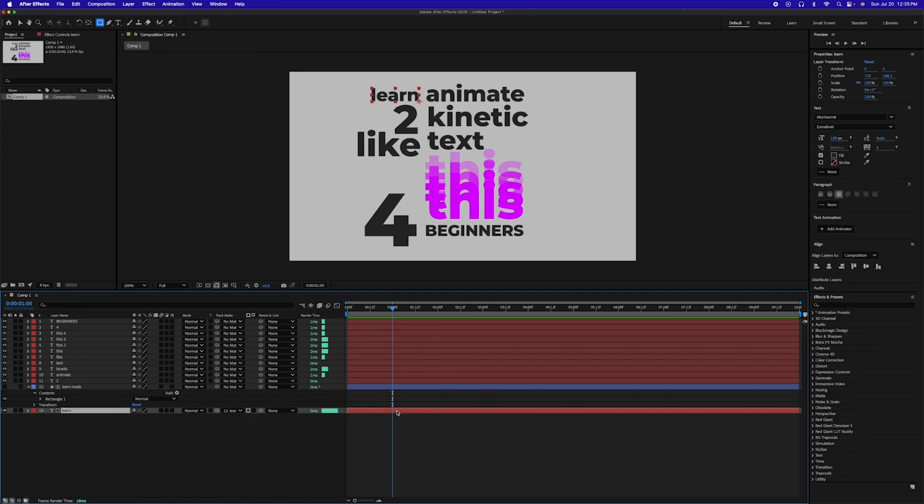Now here, I'm going to hit Option P for position and set a keyframe. And I'm going to go back to the beginning. And I want it to animate moving up. So what I'm going to do is I'm just hitting Shift down arrow until it's completely hidden. And then see how it reveals. Just like that.